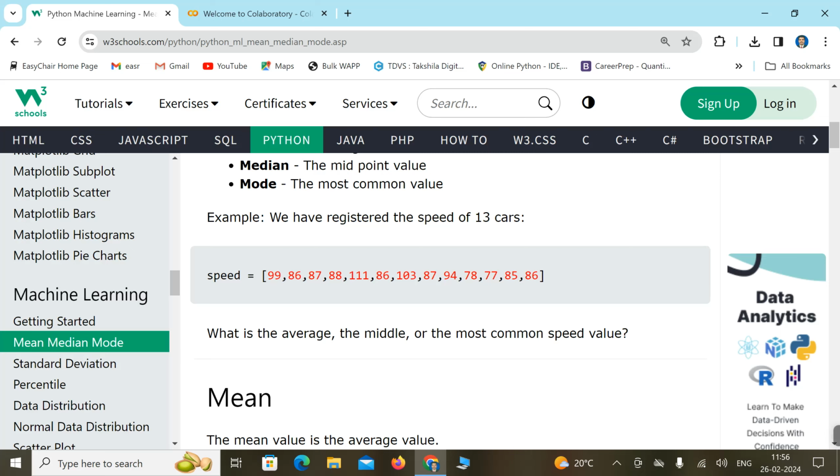The same thing I will analyze in a little different way. Here, the example is given about the speed of 13 cars which are moving. But I will take this in a different way. How? I'm declaring speed as a list containing 13 different values. What are these 13 different values? They are the speeds of 13 cars.